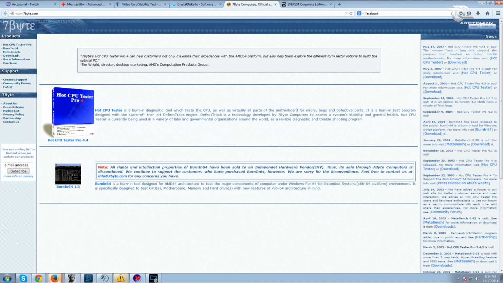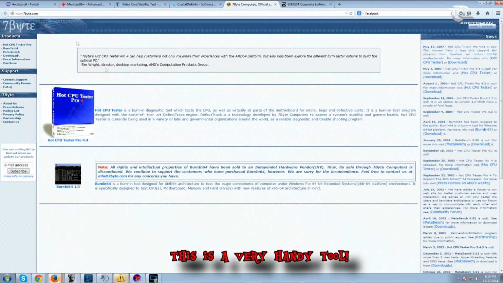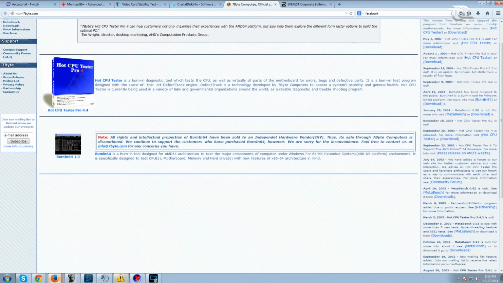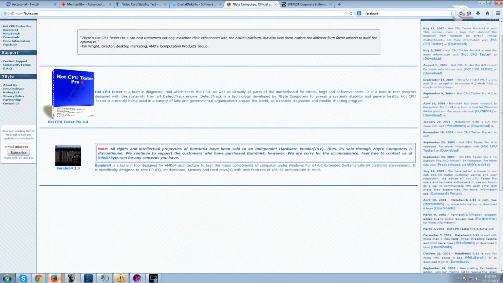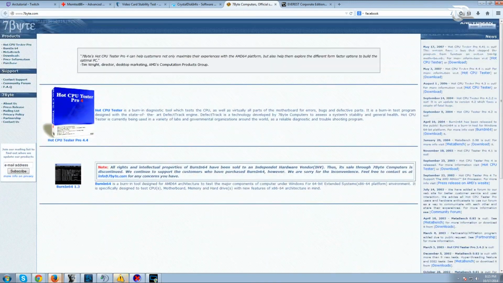It's from 7bytes.com. I will post a link somewhere if I can. And if I can find a tutorial on it, I will add that as well. If I can't find a tutorial on it, tough luck, you're going to have to find one yourself on YouTube. But it's a very handy tool.